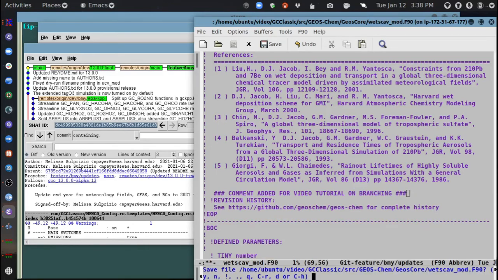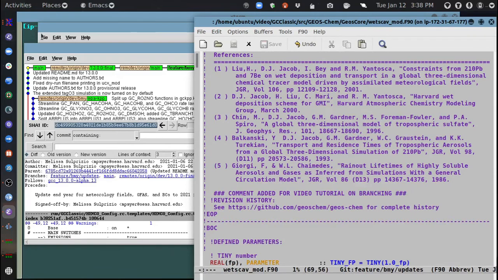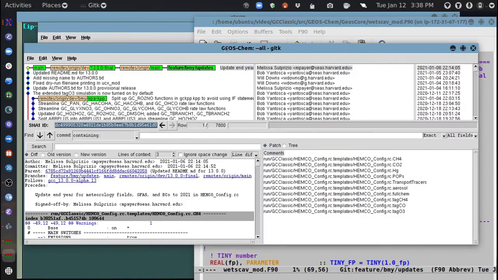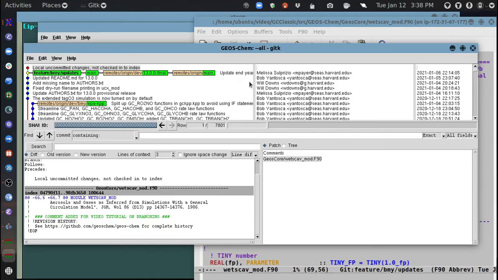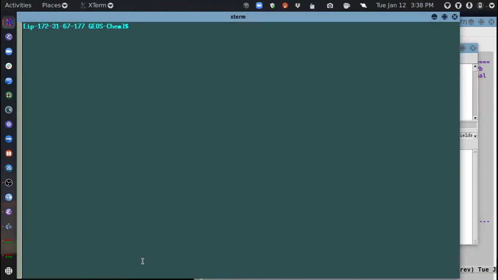And we'll save it. And if we go back to the Git-K window in the source GEOS-Chem submodule and hit reload, Shift F5, you'll see that now there's an uncommitted change. So we have to commit that change to the repository. And if we click on it in the Git-K window, you'll see the exact change that we added. So let's go to our Xterm window, and we'll type gui for the Git GUI, and wait a minute for that to pop up.